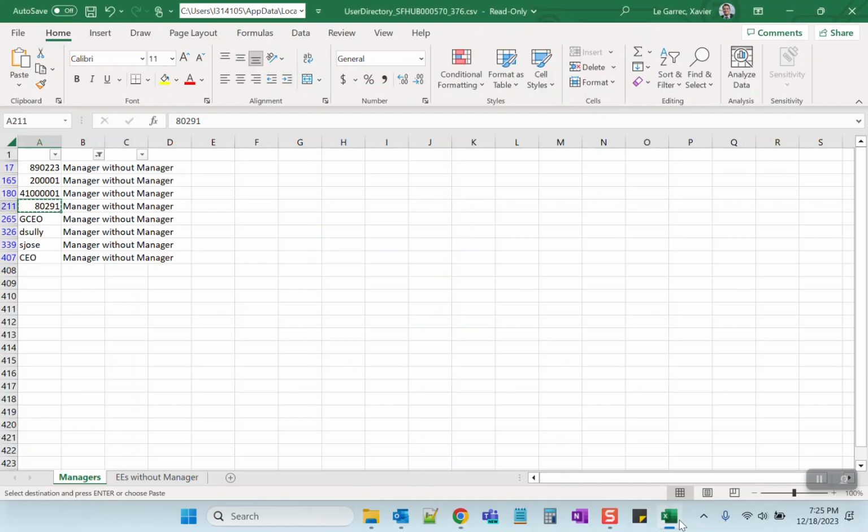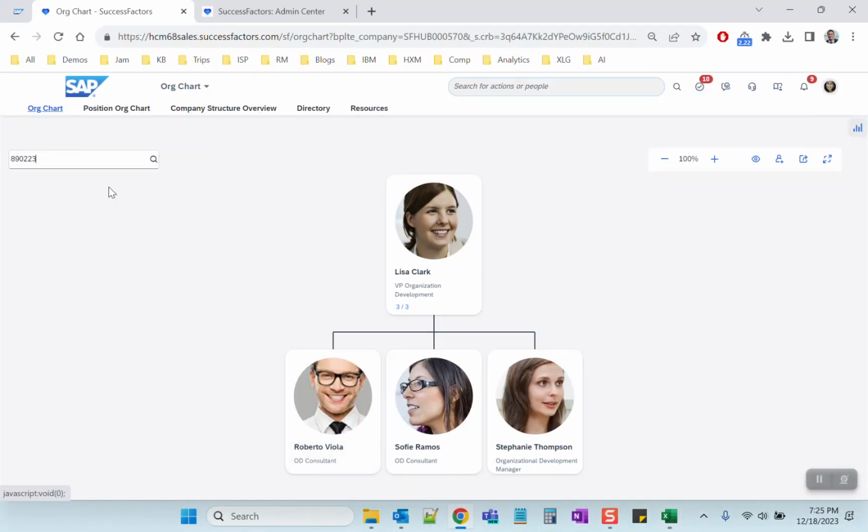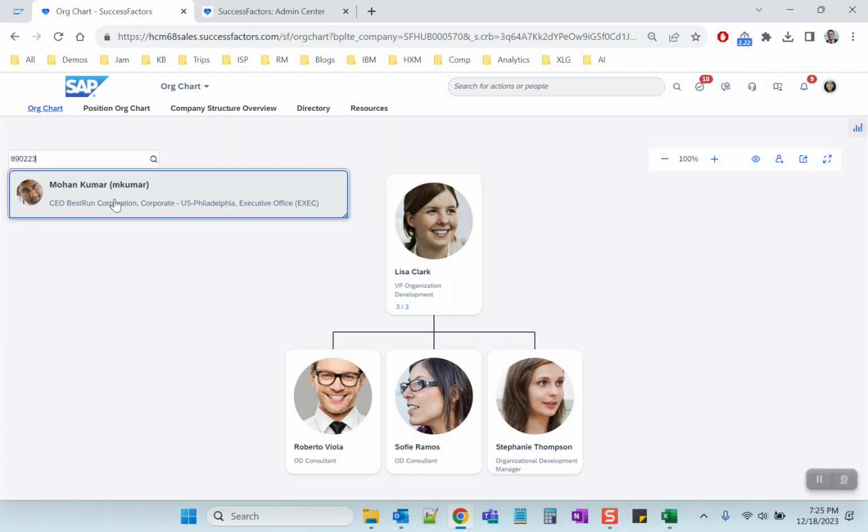I believe the first one is the CEO, which also has no supervisor. That makes sense though in this case.